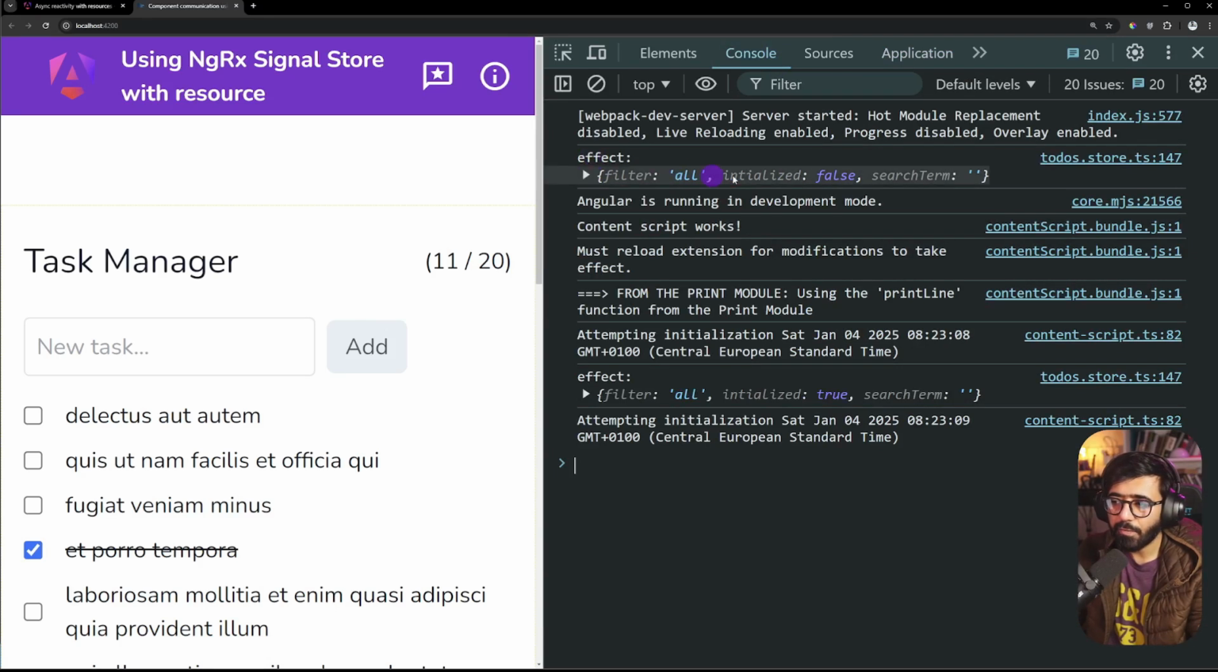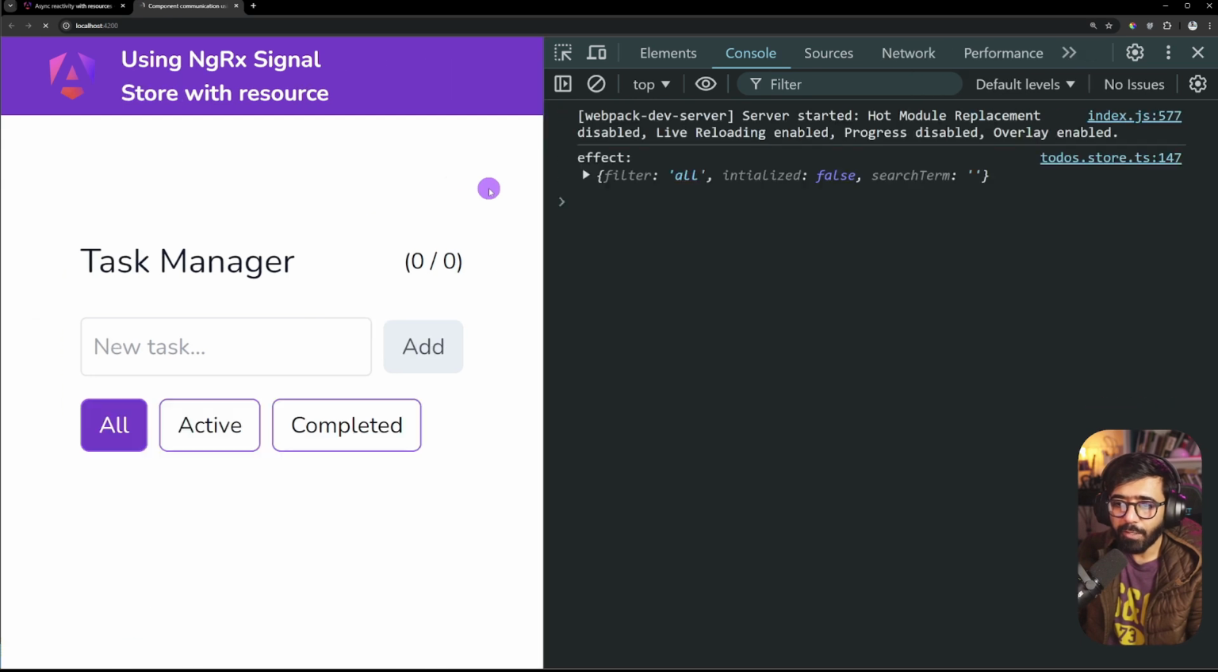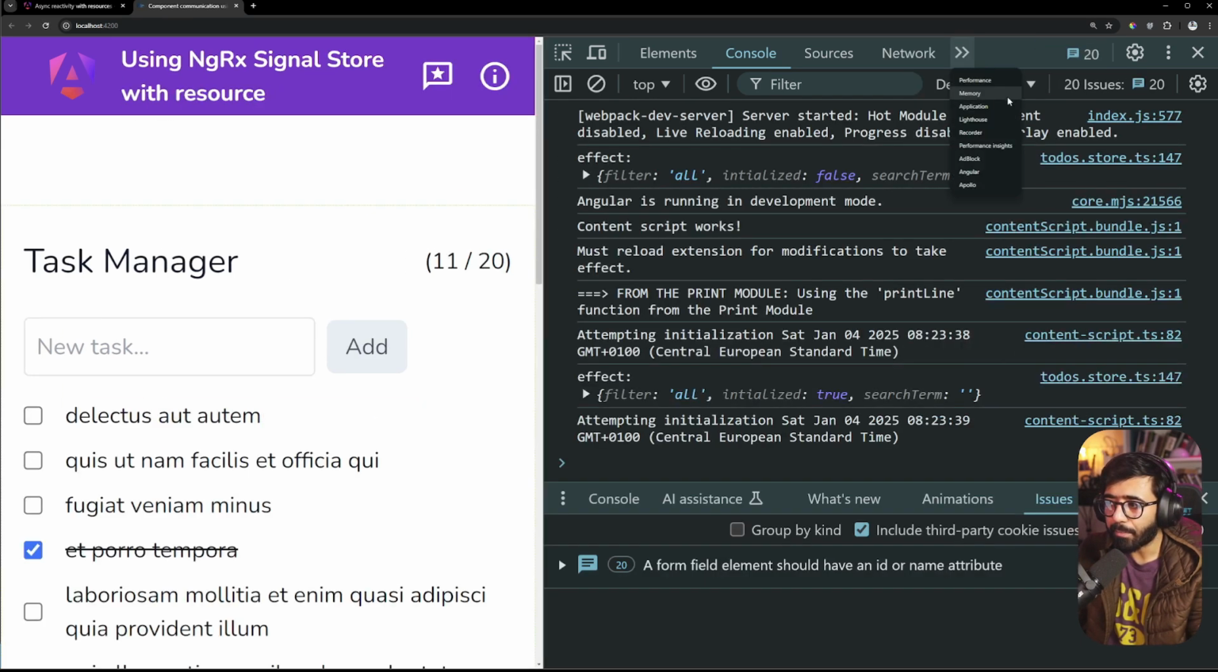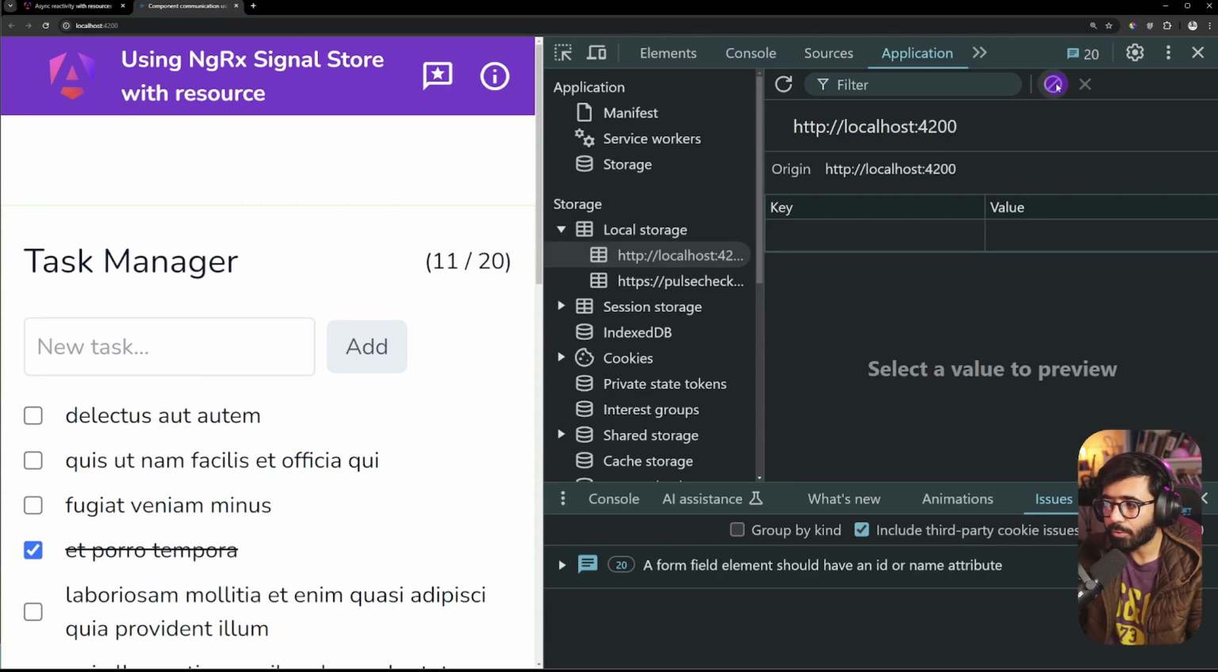This first log of the effect is done when we initialize the store, and this one happens after we have received the HTTP call's result, and initialized is set from false to true. Here you can see it was false, here it is set to true. So now if I refresh, it goes inside my application's data, which means in local storage. Even if I clear it, you can see that now it's being saved. Great, so that's done.